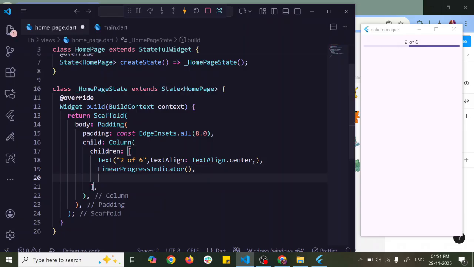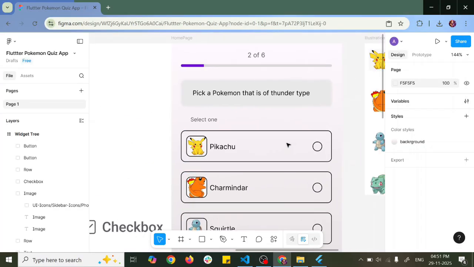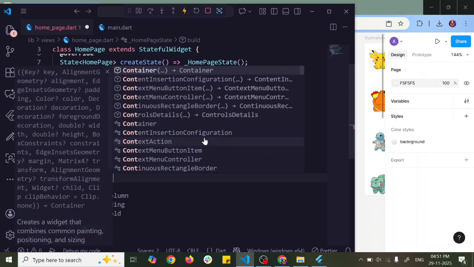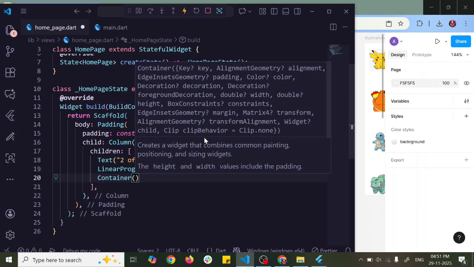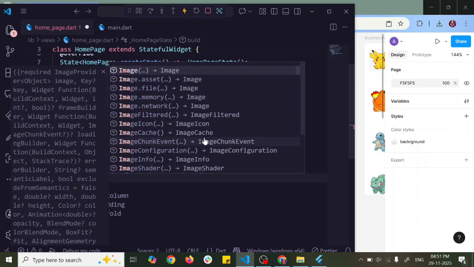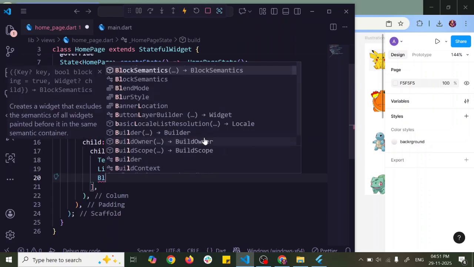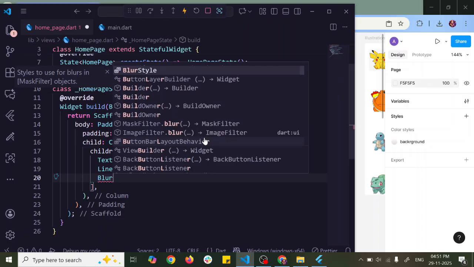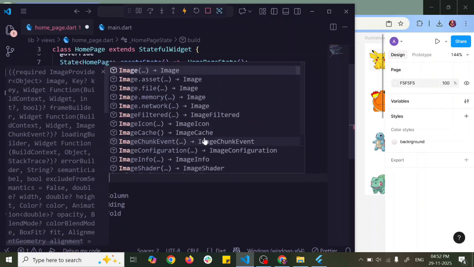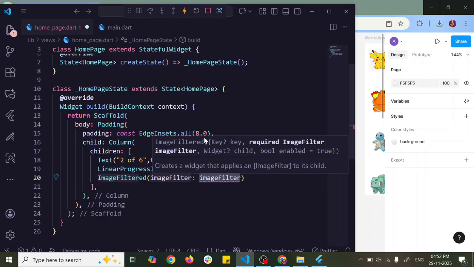Coming down next, once again, to this part. There is a container with a background blur and a text: pick up a Pokemon of Thunder type, the quiz. So I come in here and create a container. Let's do the work a little bit faster. For now I just go with, I found something new, image dot blur. Where is the blur? Image dot blur. Okay, image filter. Image dot filter. Okay, got it.